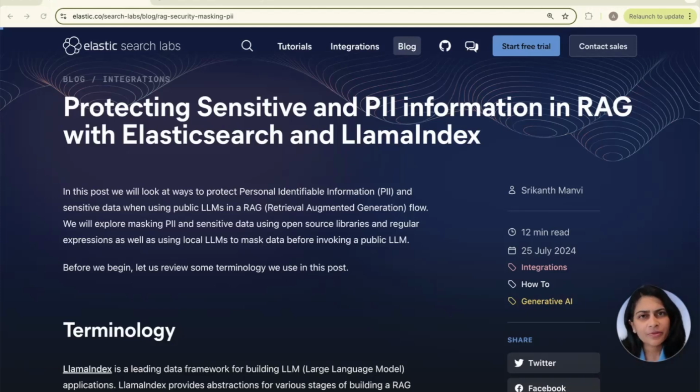So what exactly are we tackling today? We're exploring techniques for masking PII and sensitive data using open source libraries and regular expressions, as well as leveraging local LLMs to mask data even before it reaches a public LLM.